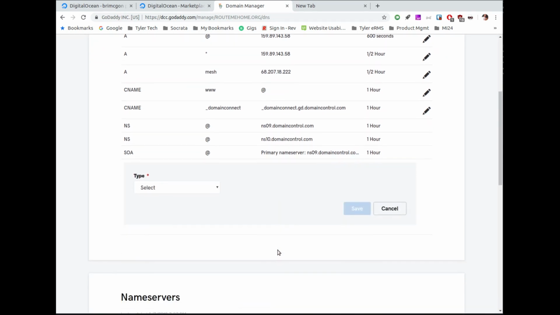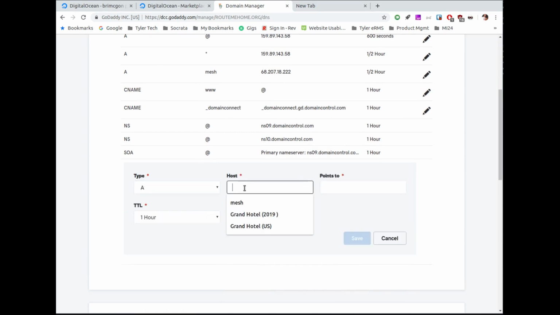So what I need to do is add a new A record. So we click on Add and we can move down here to our form. We're going to select A. I'm going to type in the host again. This is the name, so it's just the first part before the routemehome.org. In this case I said mychat. Now I'm just going to paste in the IP address that it should point to.